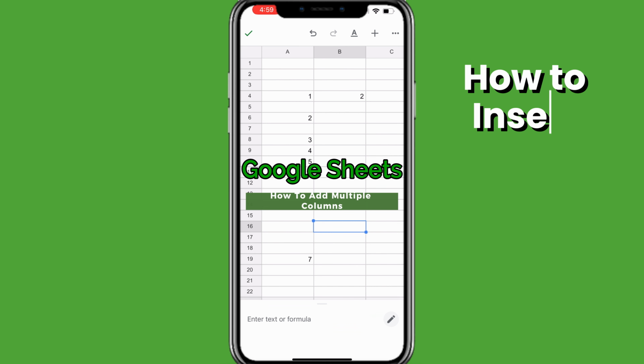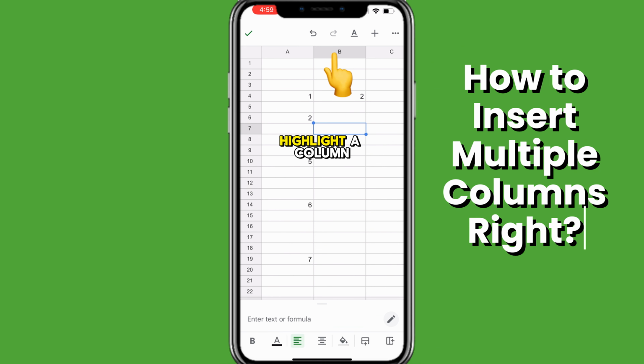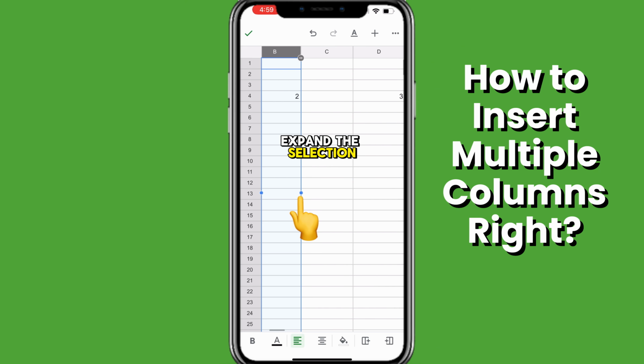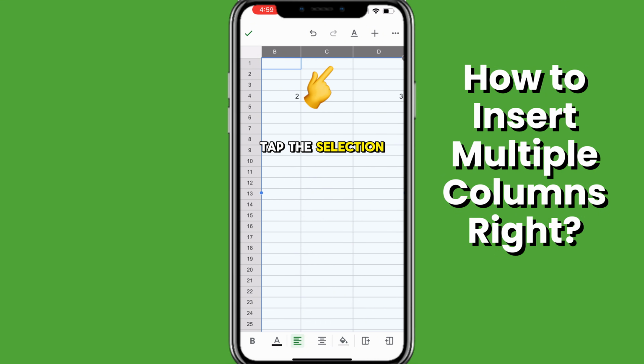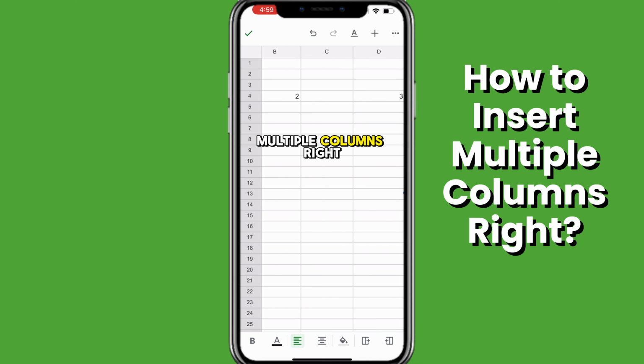To insert multiple columns in Google Sheets Mobile, highlight a column, expand the selection, tap the selection. Use the right arrow. Tap the Insert Multiple Columns right.